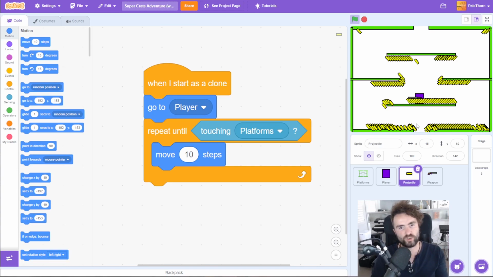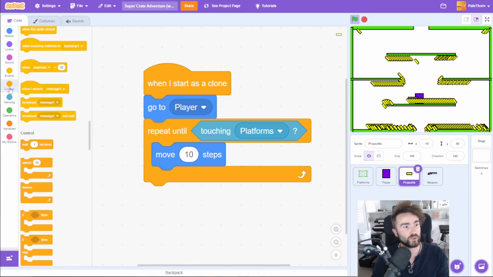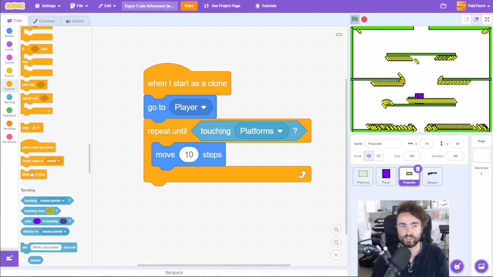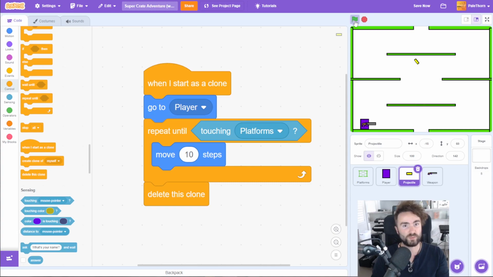So what we need to make sure is when we no longer need our clones, we have to delete our clones. In order to do that, we're going to go to Control and look for Delete This Clone. And just put that onto the bottom here so that now when the projectiles finally reach one of these platforms, instead of just getting stuck on it, it will delete itself. Another thing you've probably already noticed is that when you press the stop button or the start button, it deletes all of the clones in your previous game. So now let's give that a test. Okay, yeah, that's looking fine.